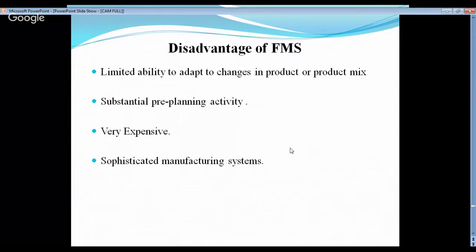Substantial pre-planning activity is required, as this process requires a lot of investment initially. So substantial pre-planning is very much essential. If substantial pre-planning is not done, it may incur losses to the company. It is very expensive. It includes all the computer systems. The system is completely automated, so it is very expensive. And it is a very sophisticated manufacturing system, so it requires a lot of care, and the control should be very well organized.